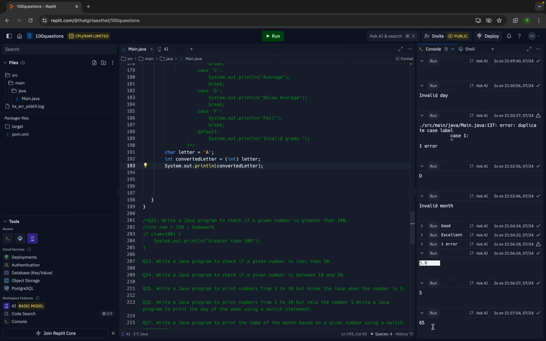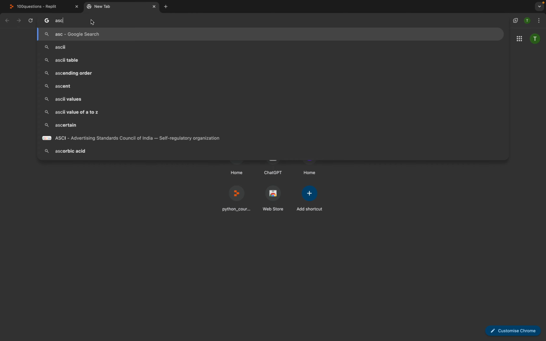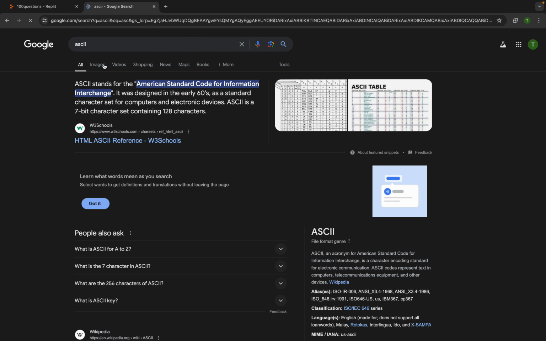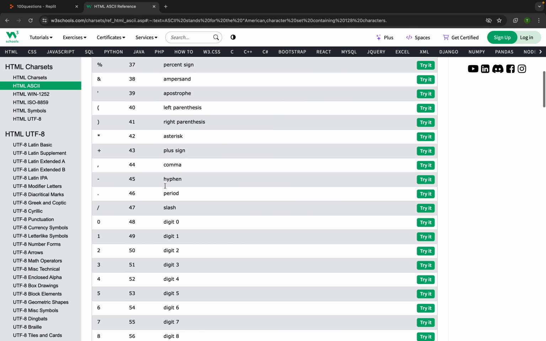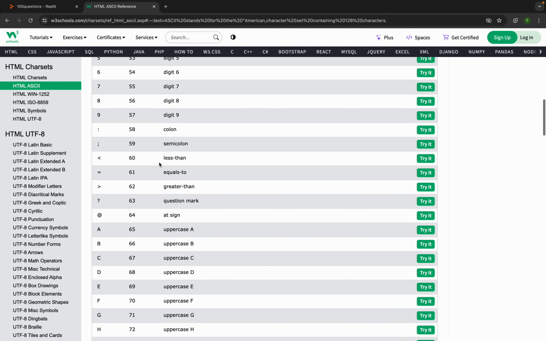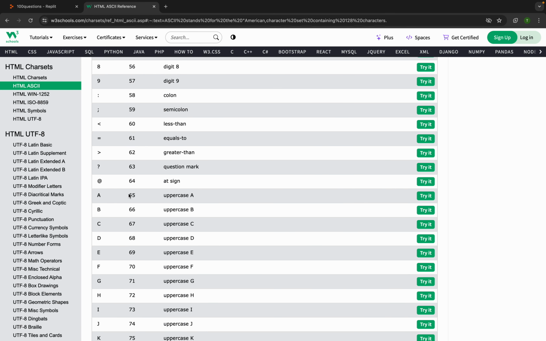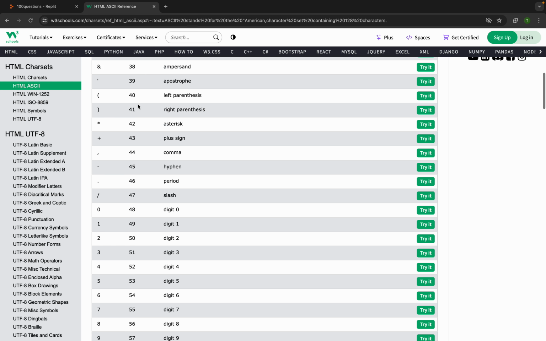Now why is it 65 the output? This is because of the term ASCII values. ASCII values basically, these are the characters, these are the numbers. So as you can see, A is 65 as per this table. You don't need to remember this table. You can easily take reference whenever you want. So this is how basically conversion between a character and an integer works.